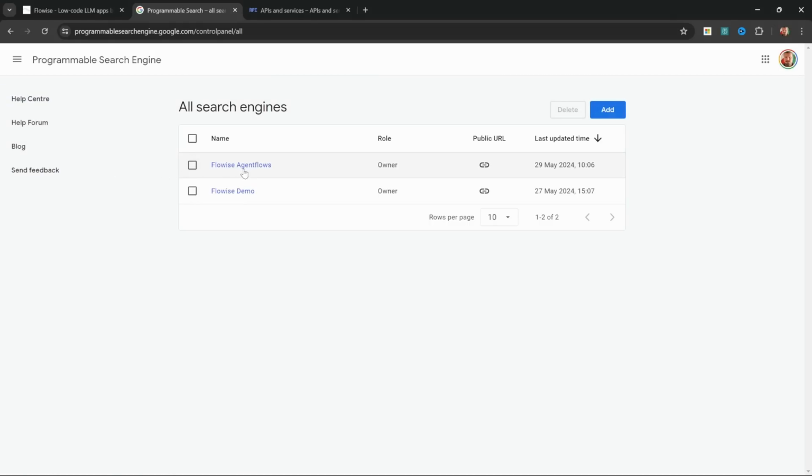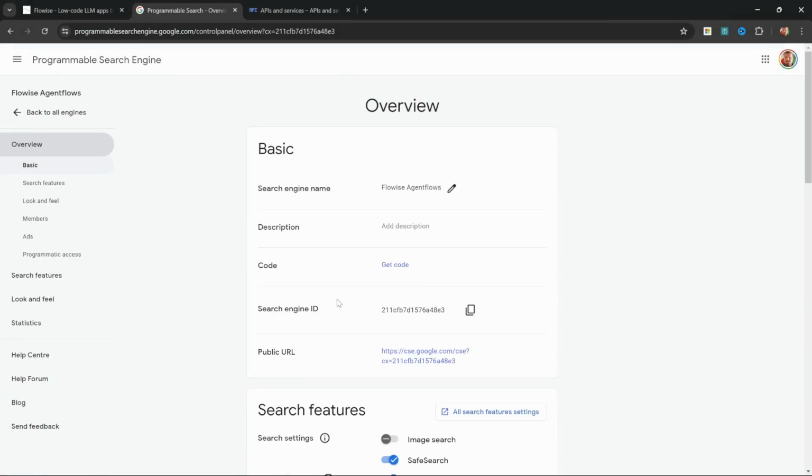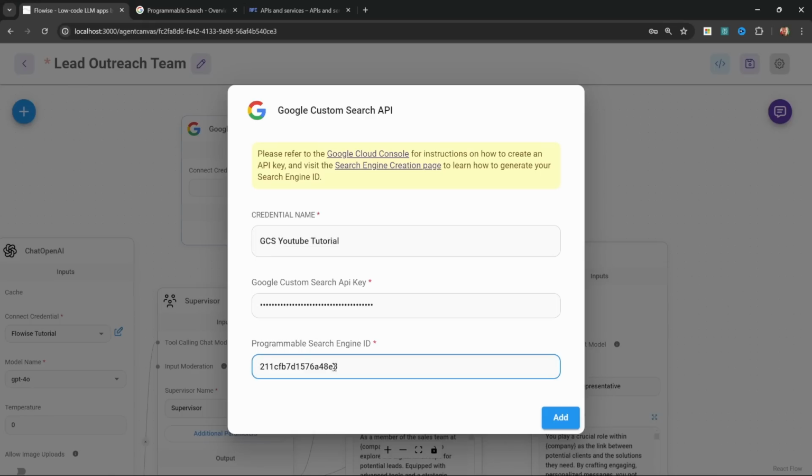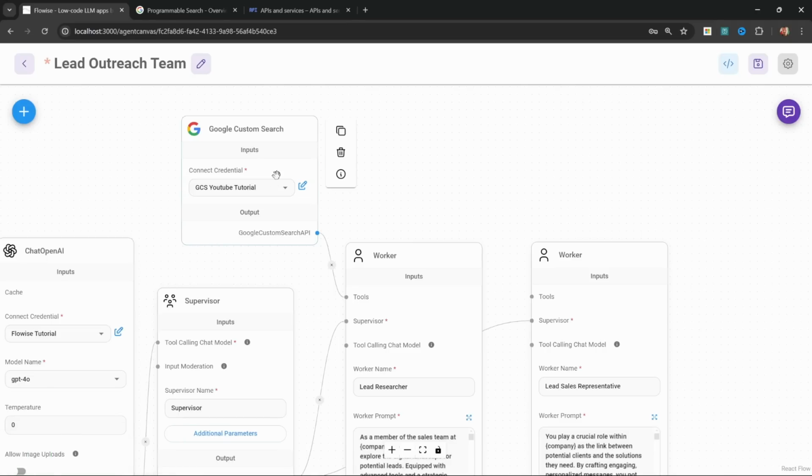Now we can click on Back to all search engines. We can then click on the search engine that we just created, and from here we can find our search engine ID. Let's copy this. And now we can paste this into this field. And let's click on Add. Ensure that you've selected the credential that you just created and save your chat flow.